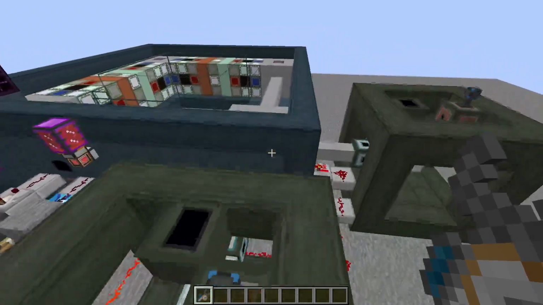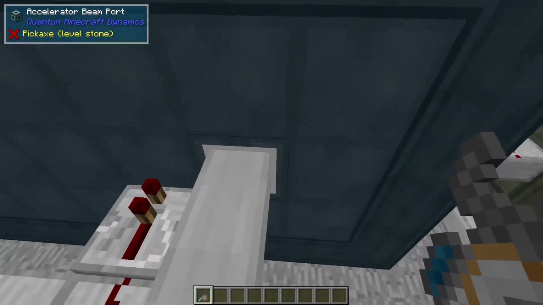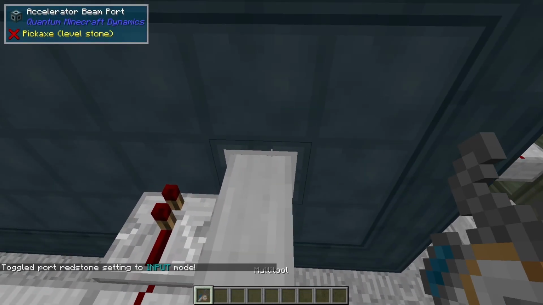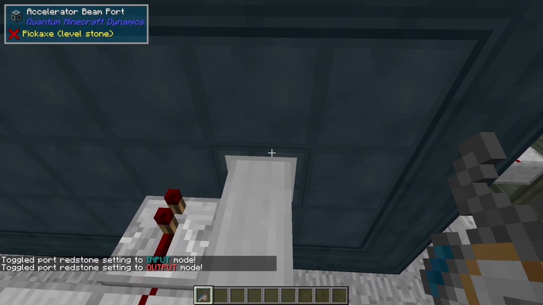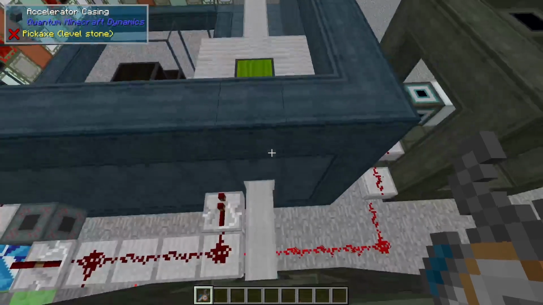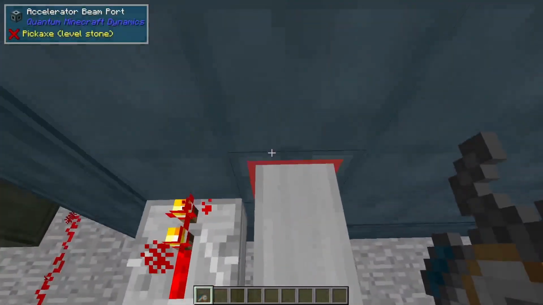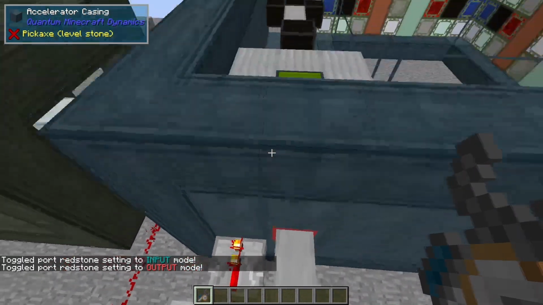So of course, I can just use the multitool here. By shift right clicking on a port, I can click the port to set the redstone setting, when it receives redstone, what mode it will turn to. Now this port will turn into an output port when it gets a redstone signal, and same thing goes for this port.